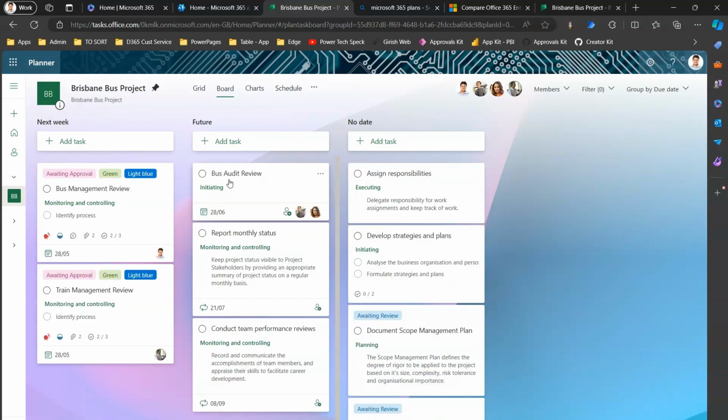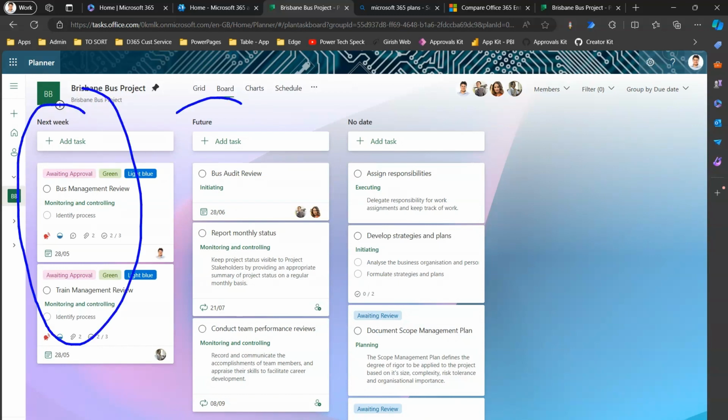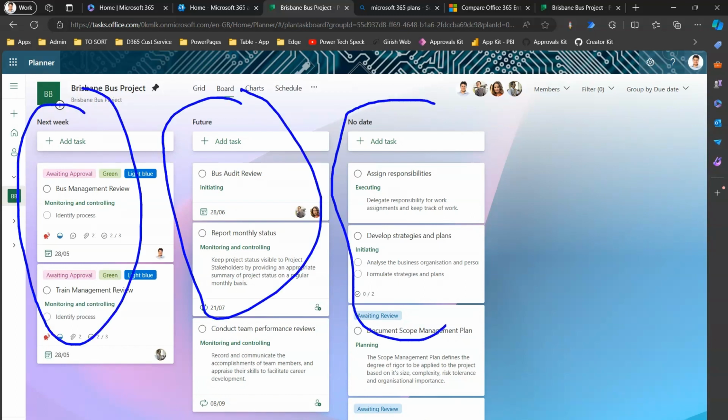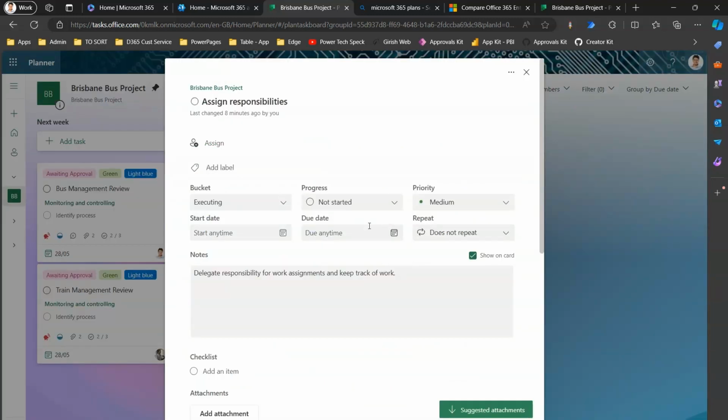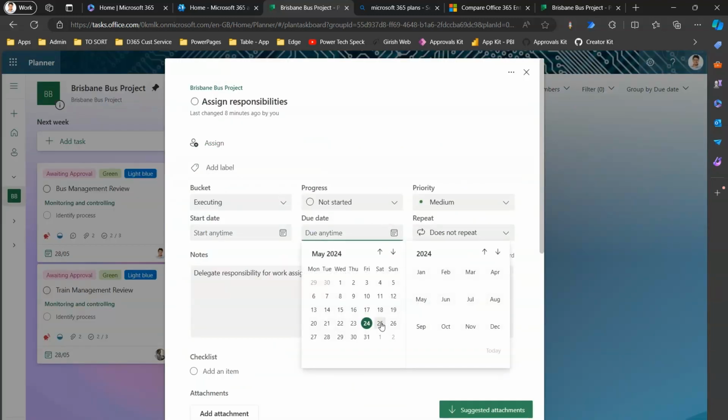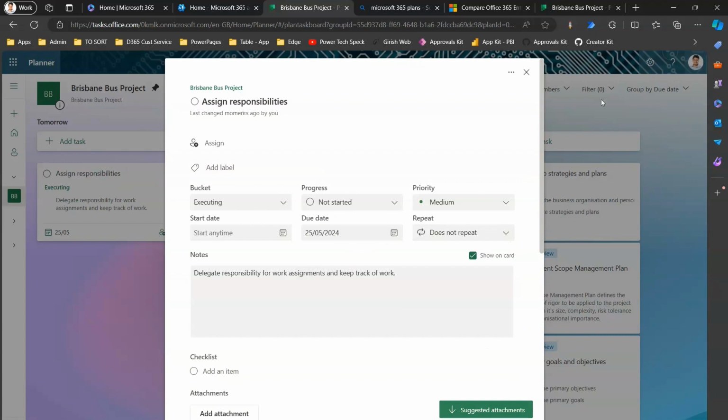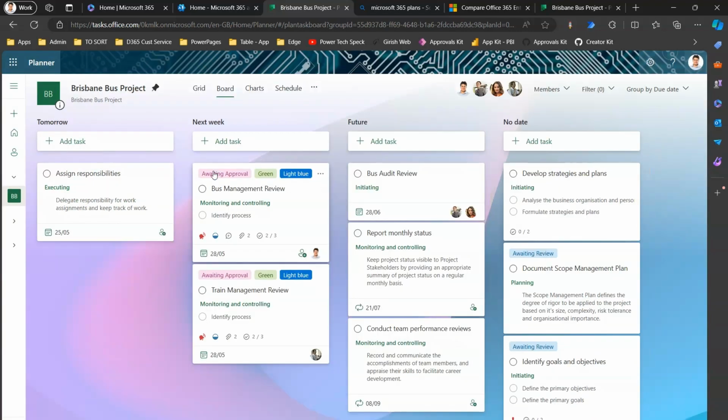Group by due date will give you three options: what is available next week, what is there for the future, and what you do not have a date for. So if you see over here, assigned responsibility does not have a date. So what you can do, you can click on assigned responsibility and you can assign a due date. So maybe I'll just put 25th as a due date, and the moment you do that, it will be added into the future date. Okay, so basically you see over here, for tomorrow assigned responsibility exists.